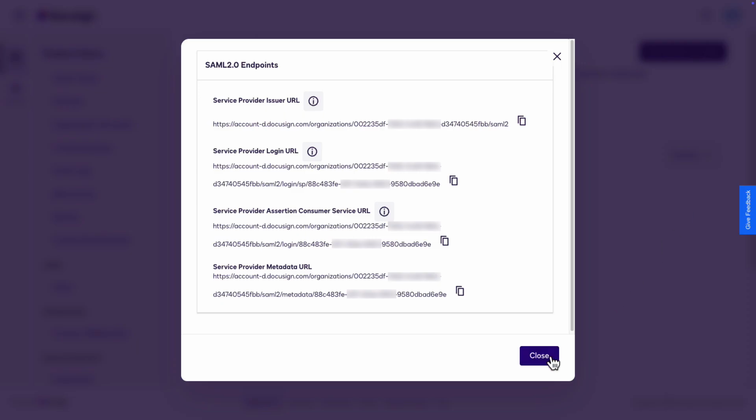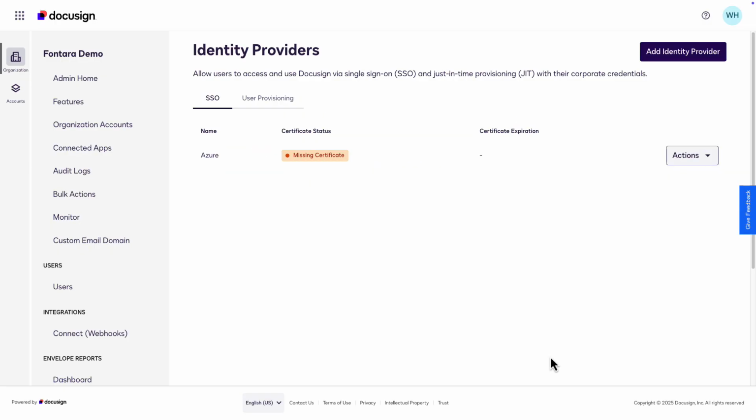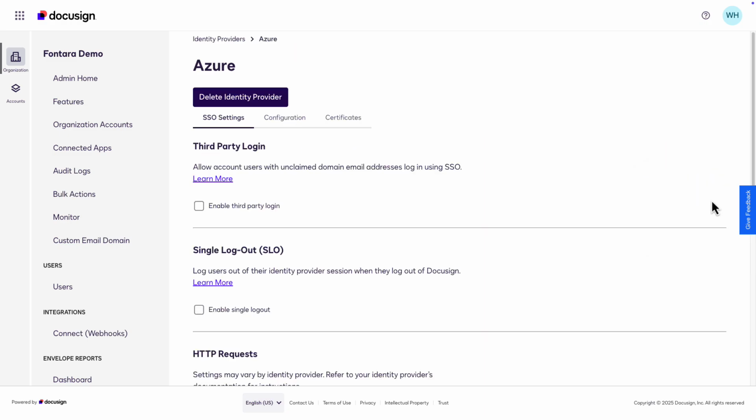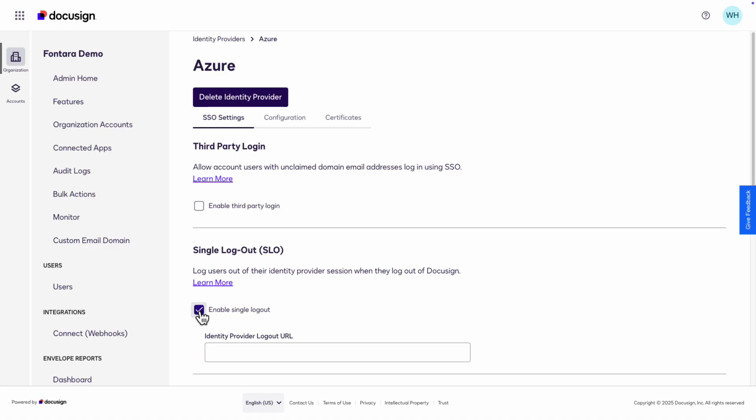Click Close. We have now been provided with the endpoint information for our Azure identity provider. To enter the new endpoint information, click the Actions drop-down menu, then select Manage Settings. The SSO Settings tab displays. Since we were provided with the logout URL, click the Enable Single Logout checkbox.